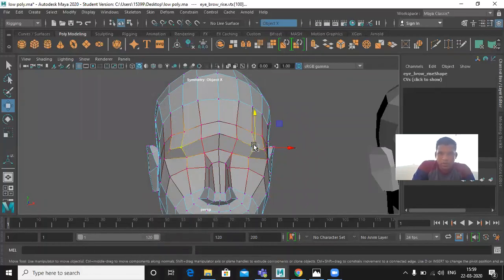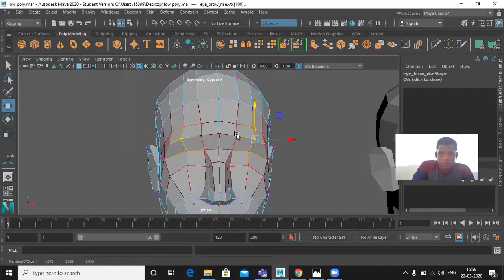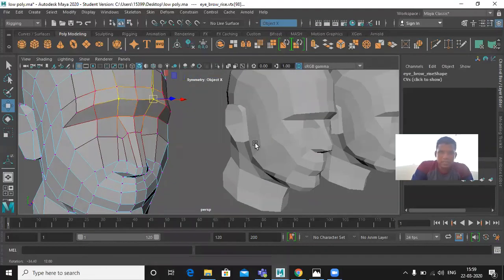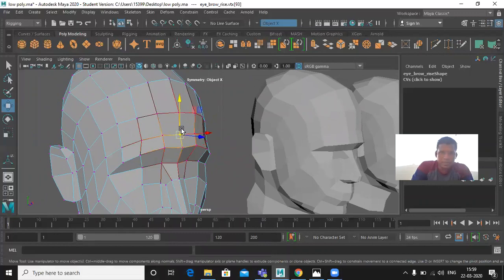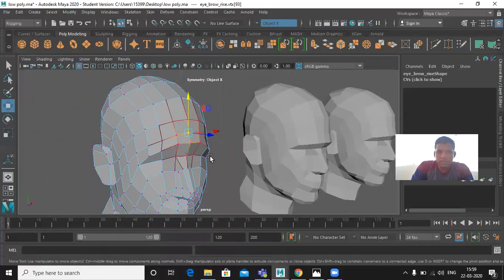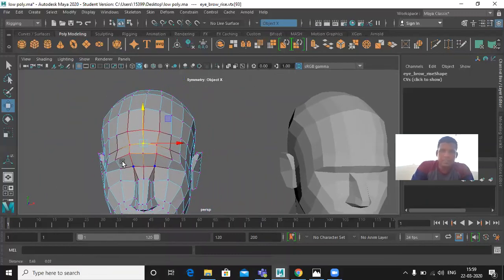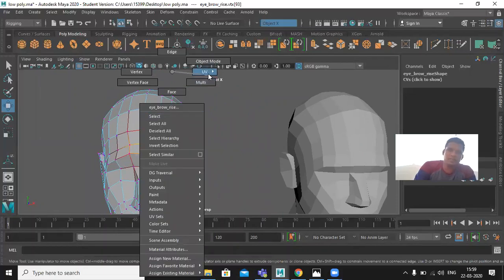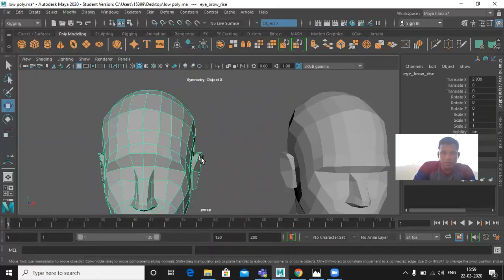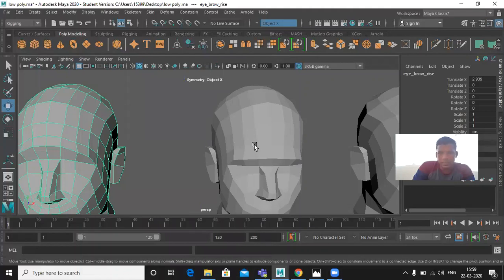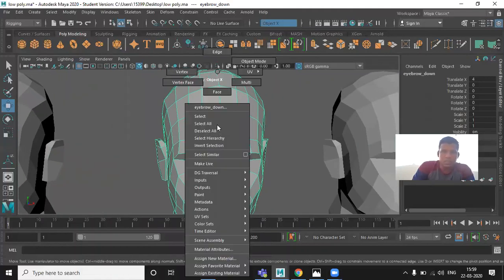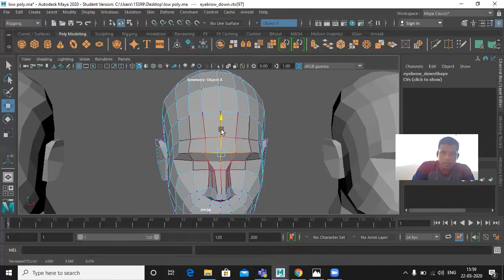Now the selection will get mirrored or symmetric. Right, so this will be my eyebrow rise. This is just to clear your concept, so I'm not going into detail here. Suppose this will be my eyebrow down, so I'll select some vertices.